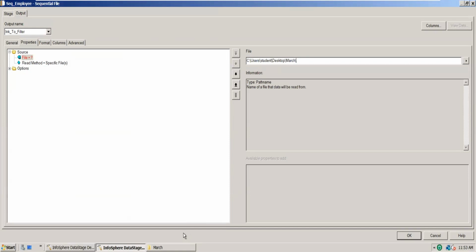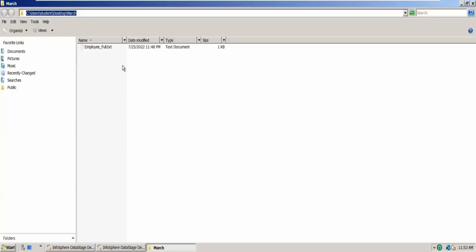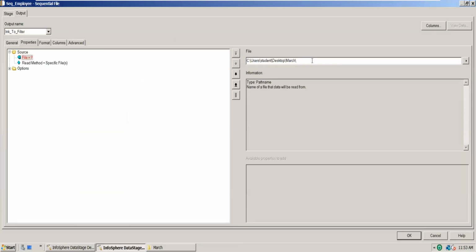And I also need to give the file name as well. As of now, I just saved the path. File name is employee underscore full dot txt. So I'm giving the same name, employee underscore full dot txt. Okay. So we have given the file path and file name.